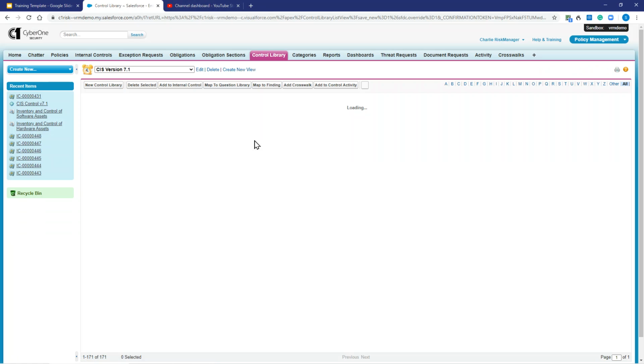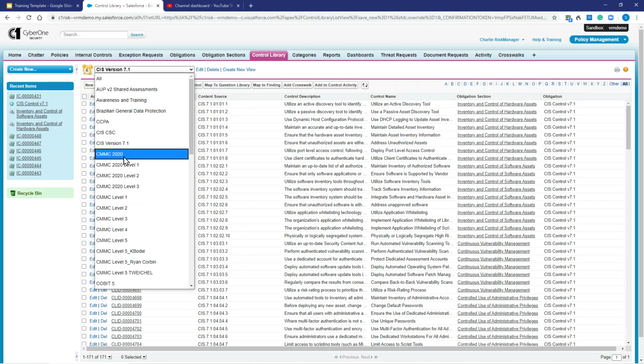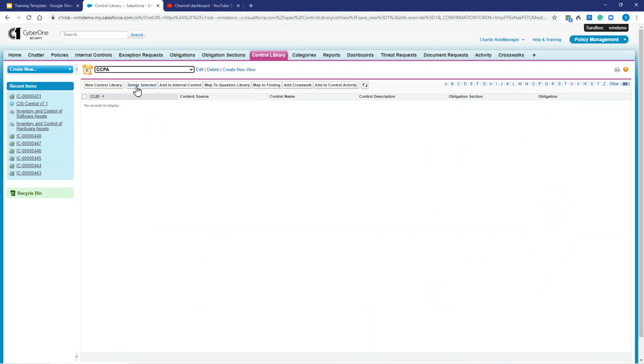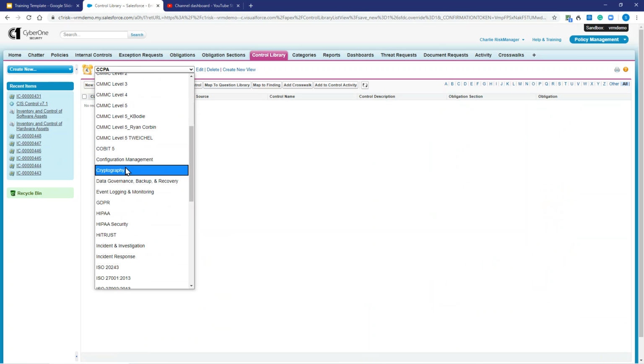Okay, so then going back to the control library for a second. The other thing we can also do is make sure that our controls are mapped to our assessments by adding these to the question library. So I know we have a privacy assessment in here, so I'm just going to go to CCPA, or actually I'll go to GDPR as we don't have that in this demo environment.